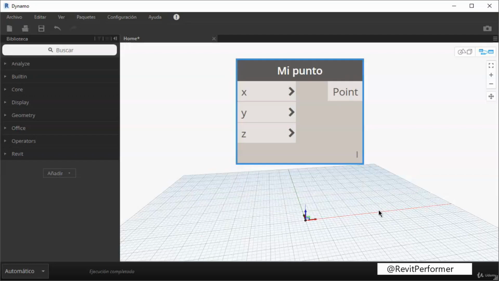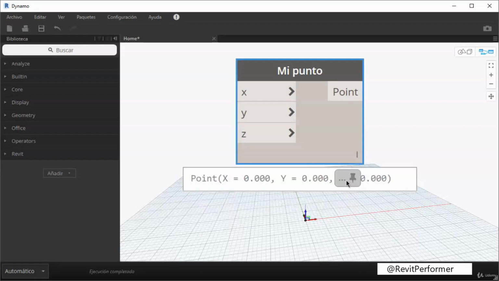If we want the data to remain visible, we must go to a border, go down, and then press the button with the pin icon. In this way, the data extracted from the node will always remain visible. If we want to make it invisible, we just have to press the same pin again.